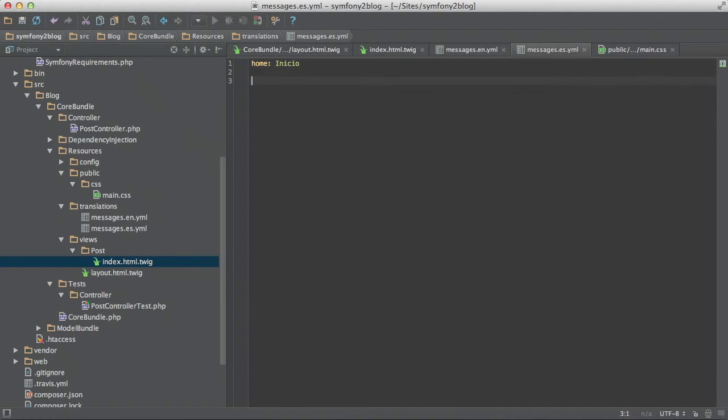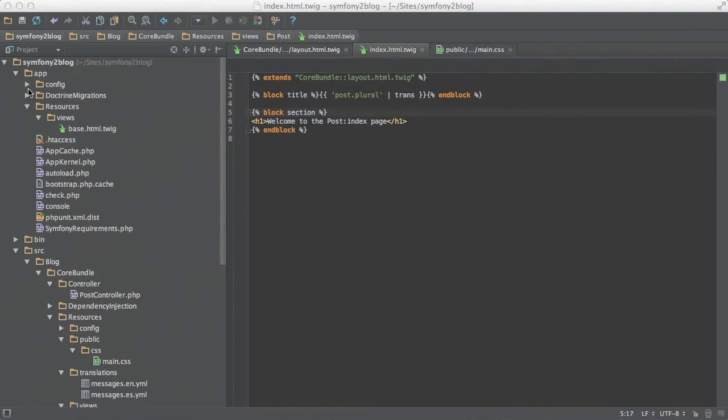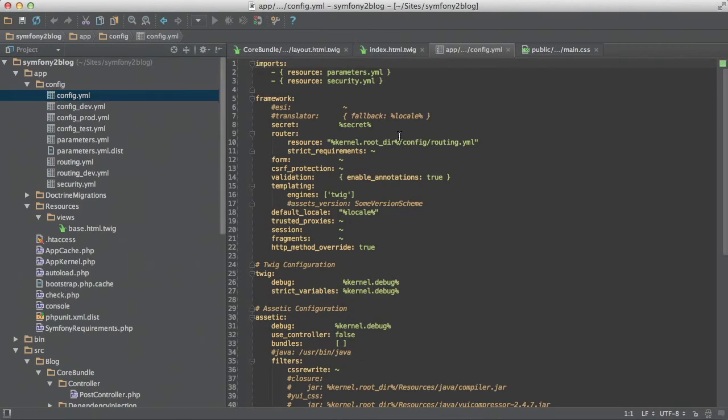And exactly the same for the Spanish version. As we have seen, it's not displaying home with a capital H nor inicio. That's because it's not loading the internationalization system. To enable it, we have to go to app-config, config YML, and this commented line has to be uncommented.